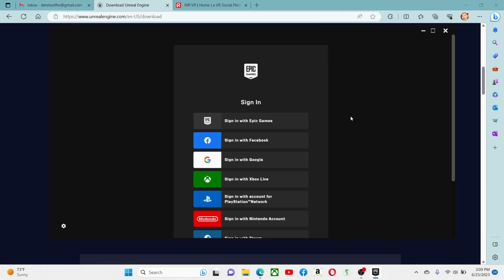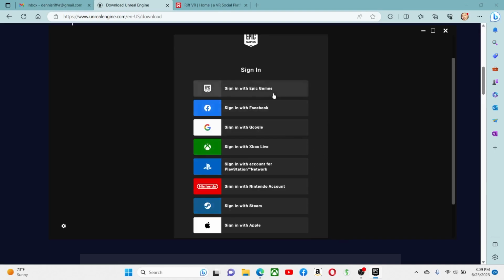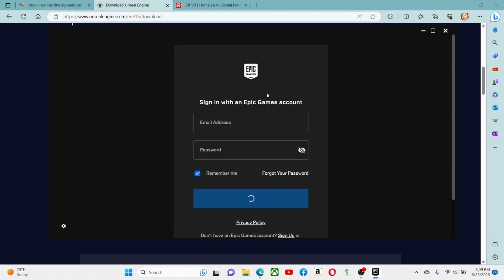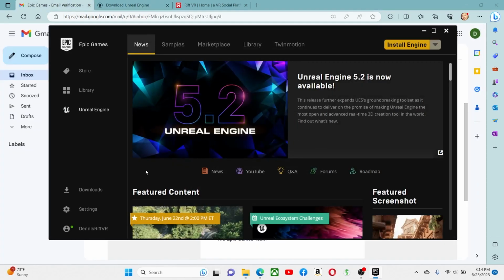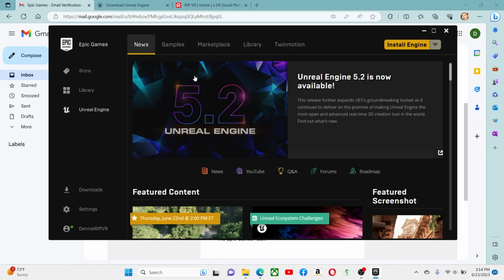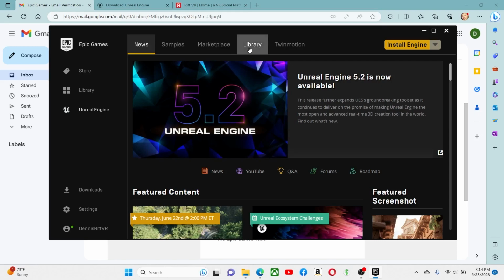After you download and open the Epic Games launcher, you can sign in with your Epic Games account, with Facebook, with Google, and various other accounts. We're going to sign in with the Epic Games account. If you don't have one, you can sign up. Once you create your account and log in, you can click on the Unreal Engine tab here and make sure you go to the Library tab.